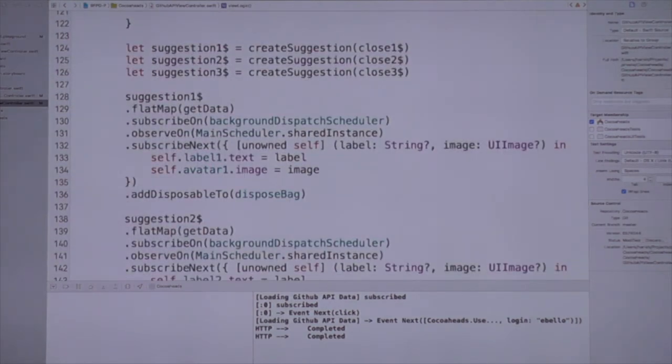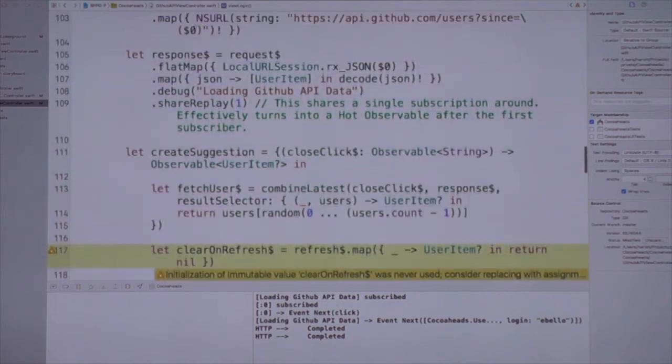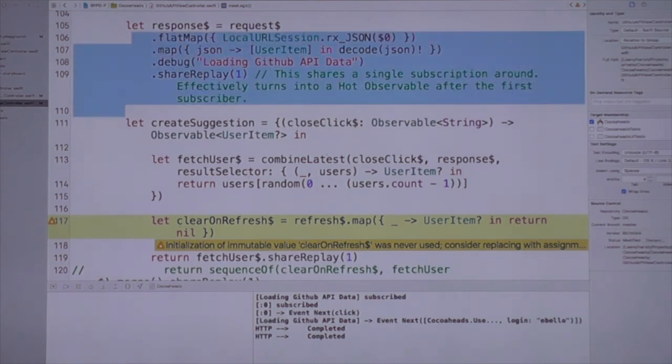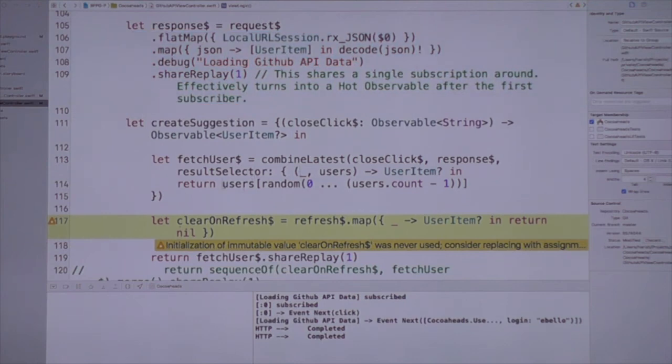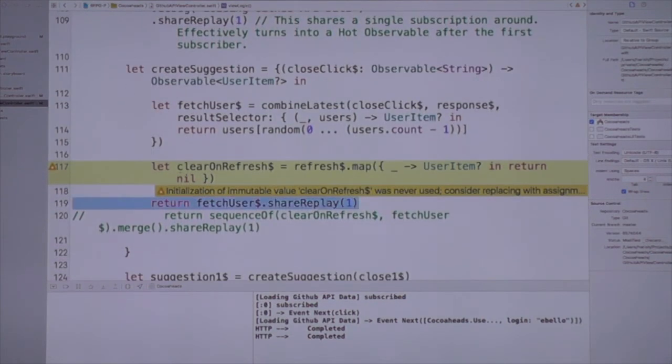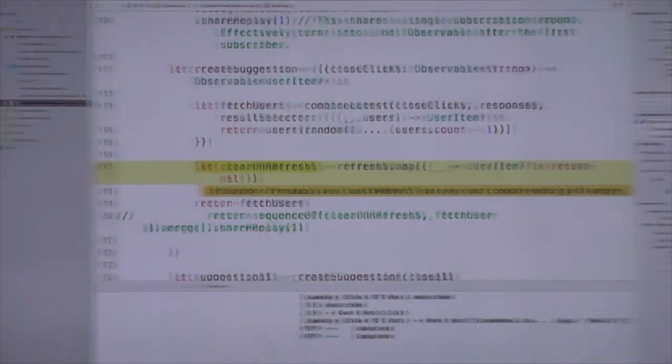Let's just look at suggestion one observable for a second. What I'm actually doing there is I've created a function called create suggestion, and I'm passing the first close button to it. Now, when the close button is clicked, I'm combining that click with the latest value from response, which is shared at this point. And you have a resultant selector where it just takes the users array, which is an array of users you got from GitHub, picking a random member from there, and then just returning that as a value. And that value is then again shared at this point, not necessary. Actually, I'll remove that. And that's how you're getting that.